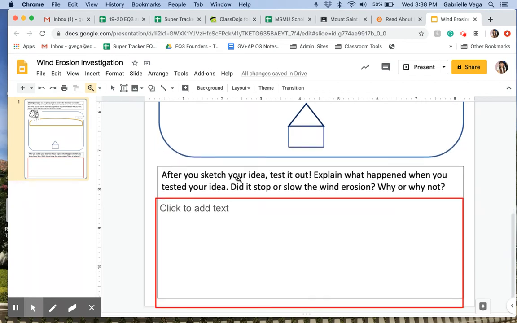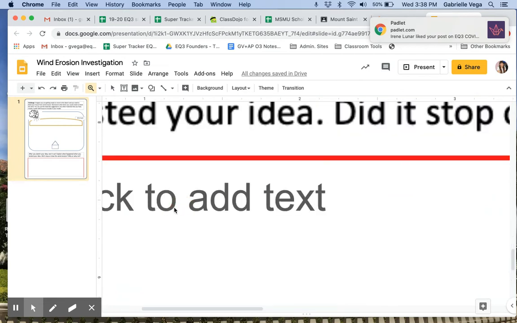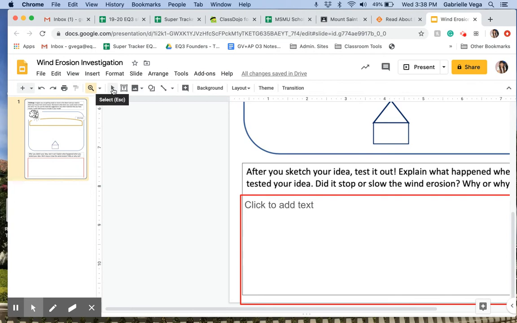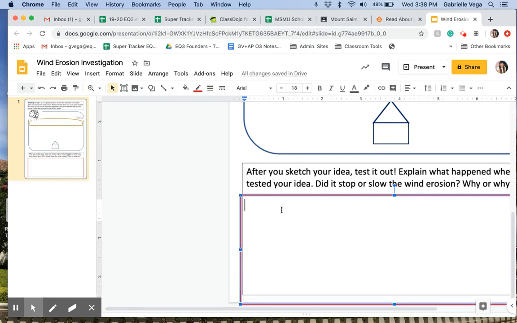Explain to me what happened when you tested your idea. Did it stop or slow the wind erosion? Why or why not? Then you're going to click inside this box. Got a little trick here. So click the little arrow here. There we go. So you're going to type out what happened.